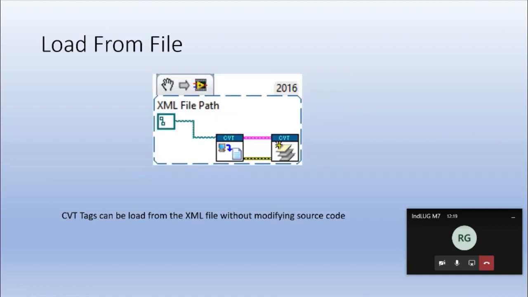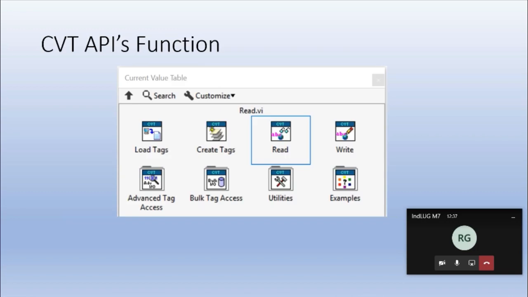This is load from file. The tag details information can be loaded from an XML file also. It should not be limited to being created only as a constant inside the program. It can be created and loaded from the XML file. So these are the API functions supported in LabVIEW: load, create tags, read, write, which we already saw.